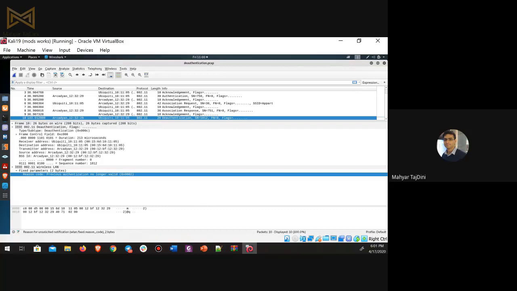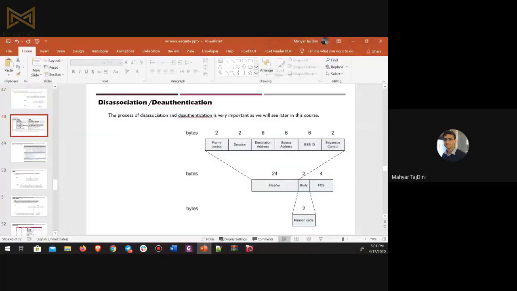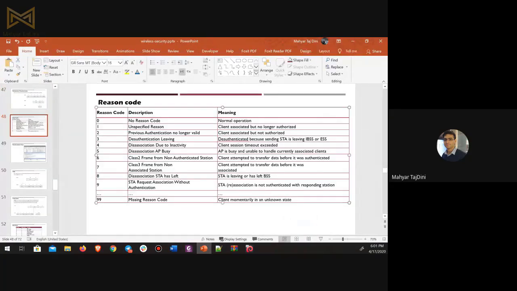And as a reason, imagine instead of that, I could put, for example, here 1. What was 1? Client associated, but no longer authorized. So there is no authorization access for the client, so the client looks for another network. Or for example, imagine you put 5 inside, and then the access point is busy right now.